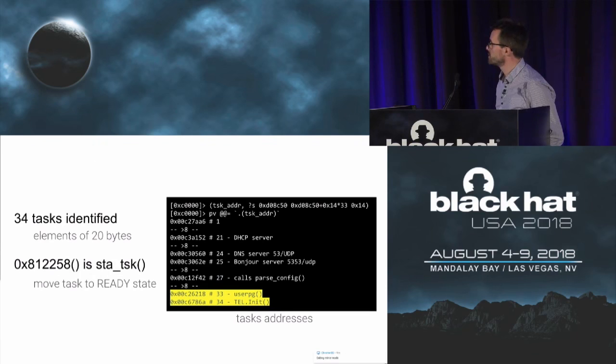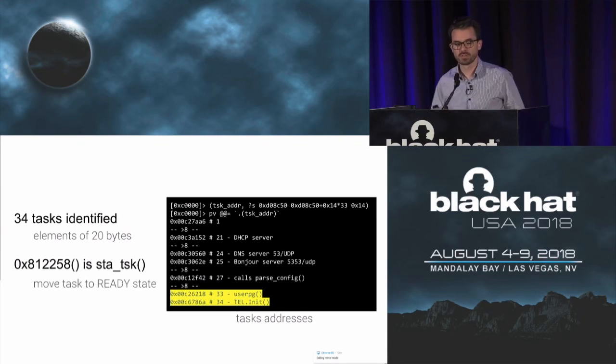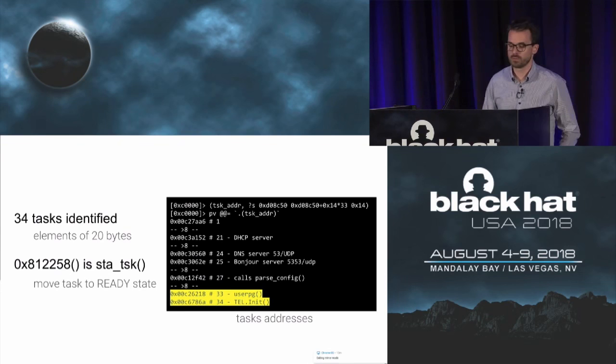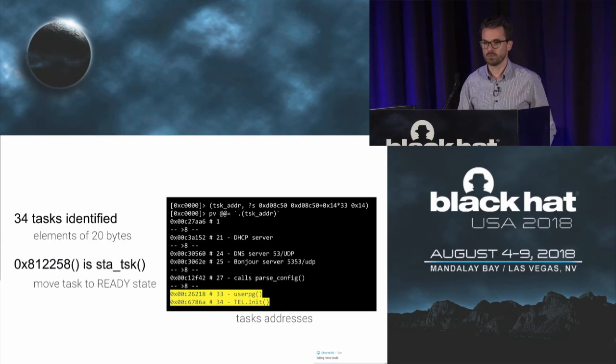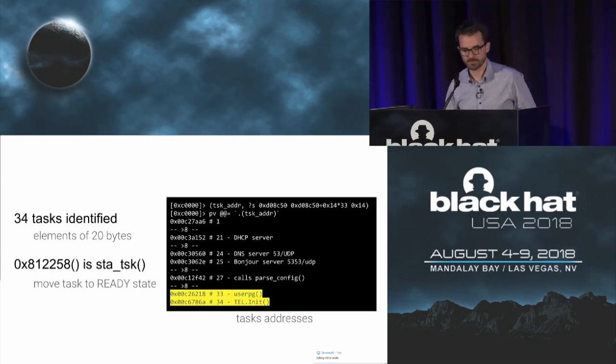Here is just some example on the right. Task number 21 is the DHCP server, 24 is the DNS server, 27 will call the function parseConfig that we reversed, 34, that's a number that we saw before, that's the address of Telnet, 33, user PRG. So it's likely that this function, 812258, is an ITRON service call, that's the name of system calls, called sta_tsk, that moves a task to the ready state.